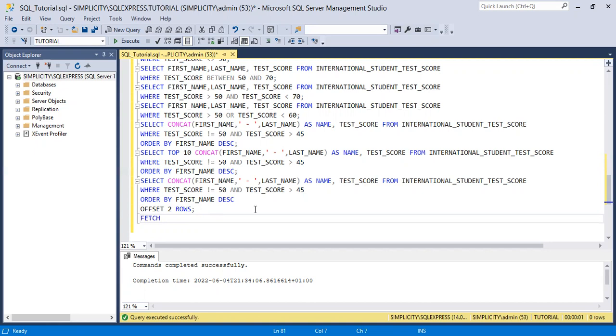Now I want you to fetch the next 10 rows. So we have fetch next 10 rows only. So let's see.